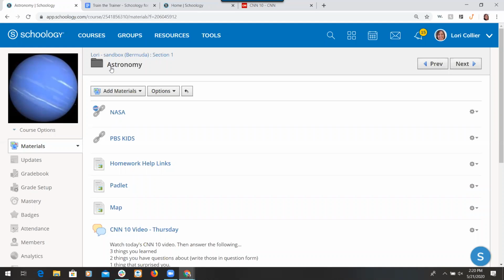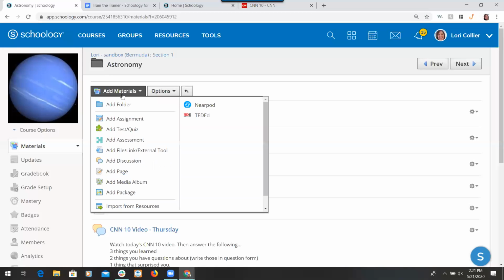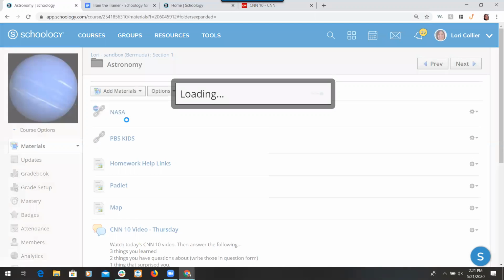All right. We're going to do assignments. And we're going to try some new stuff. Everything you already know and have learned still applies, but we're not going to use that insert content button, believe it or not. So we're going to click Add Materials, Add Assignment.